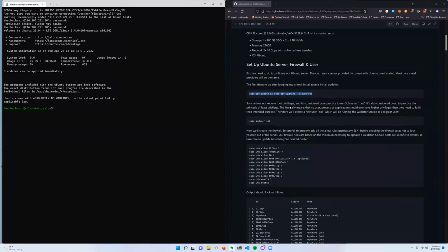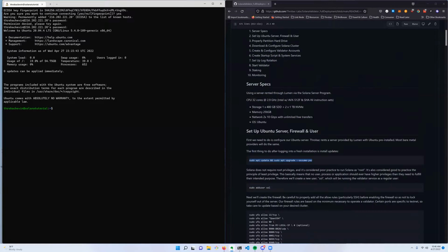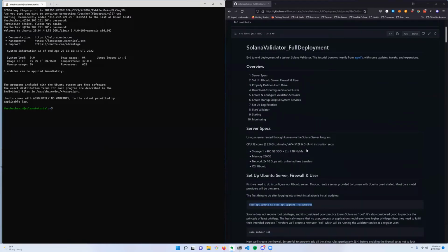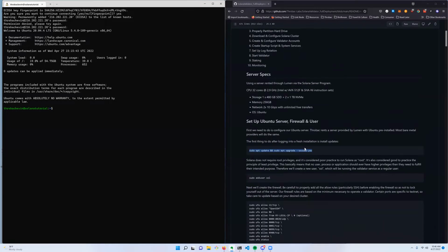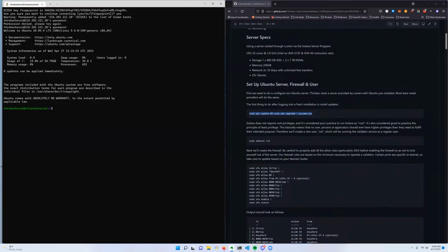All right. So today we're going to be setting up a Solana Validator. This is mostly a walkthrough. I'm just going to be following this documentation you see on the right-hand side of the screen. I will link it down below. It should be pretty easy to follow, but definitely let me know in the comments if you have any questions.